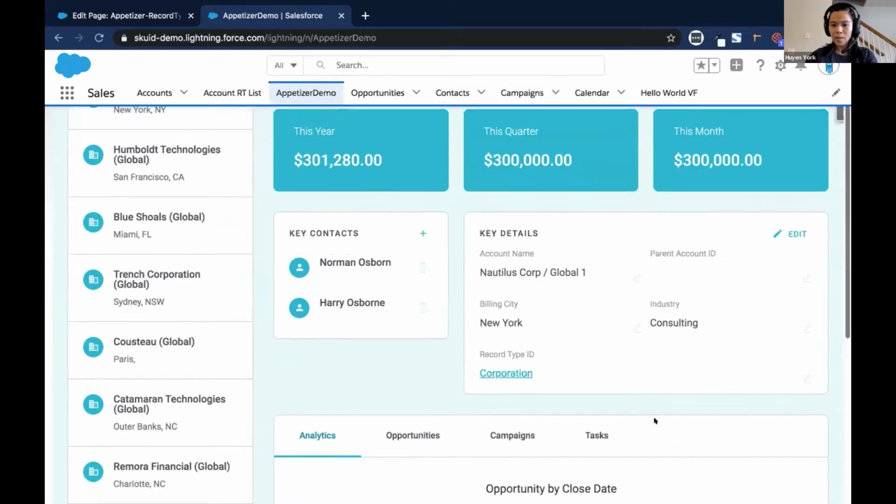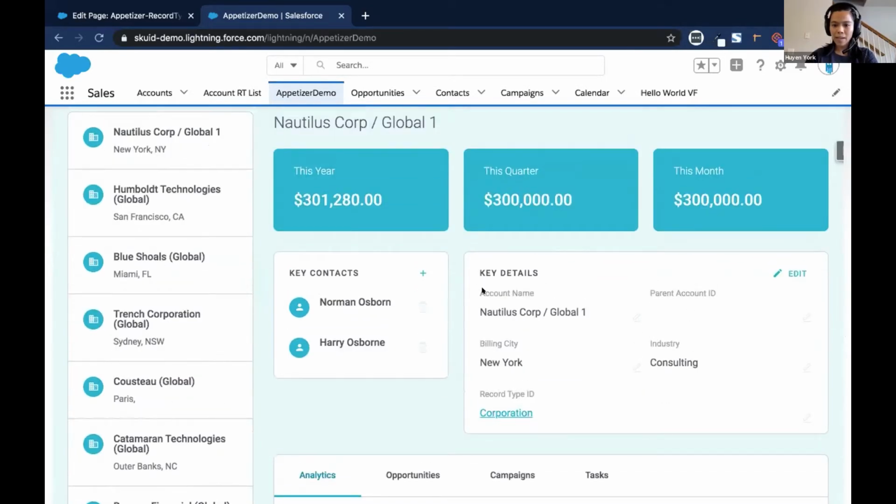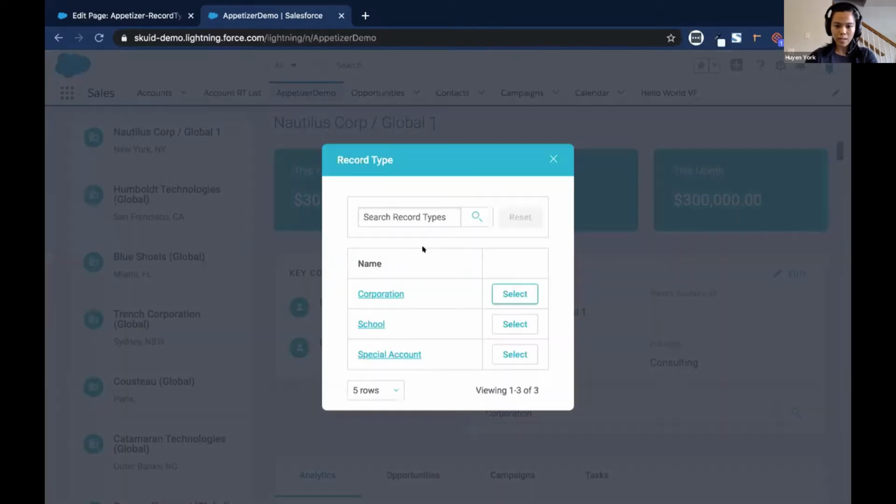Yeah, so I have a form here, and I have the account name, so Knowledge Corp, and I have a field called parent account ID. And the record type here is corporation. So I'll just show you real quick the different record types that we have: a corporation, school, special accounts. You might have different record types than this.